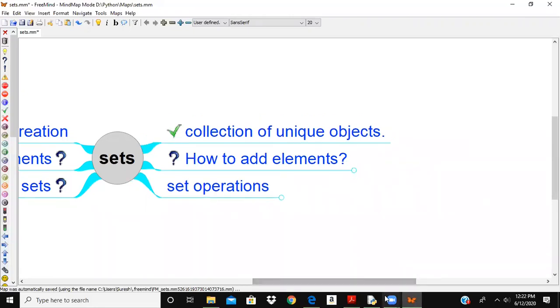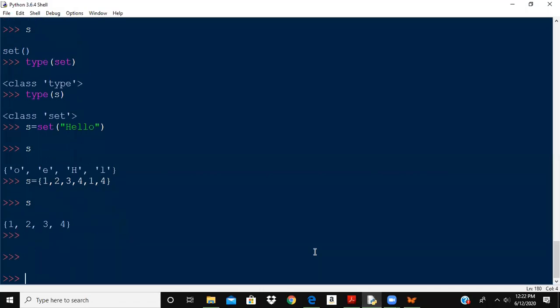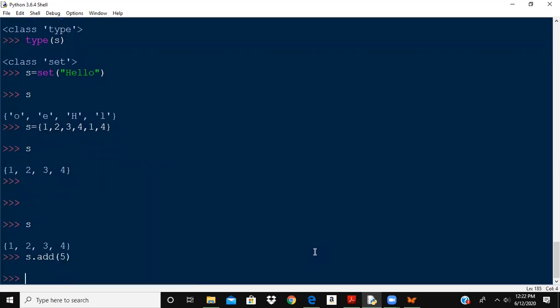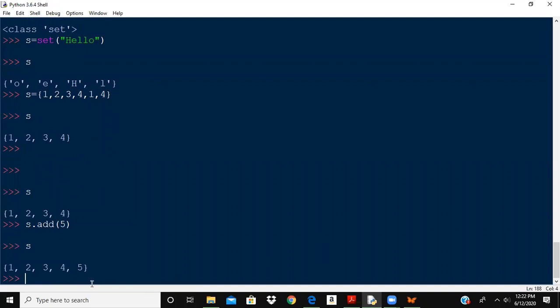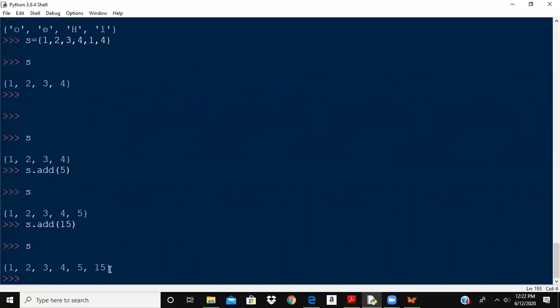Let us check it. I just want to check the method add. For example, s is there, s dot add. If I say 5, enter. Check the values in s. You can see that 5 is added to the particular s. If I say s dot add 15, enter. Now let us check s. So it was possible to add any element to the set.